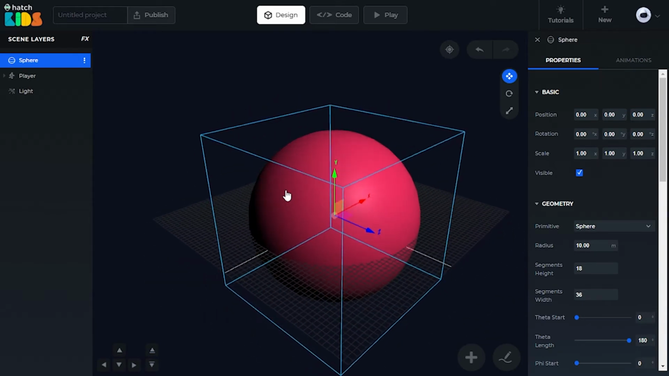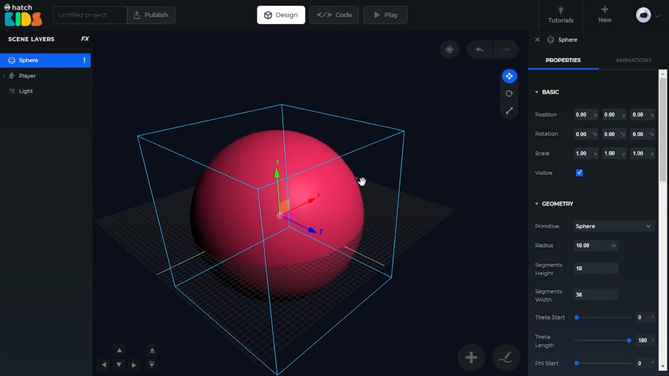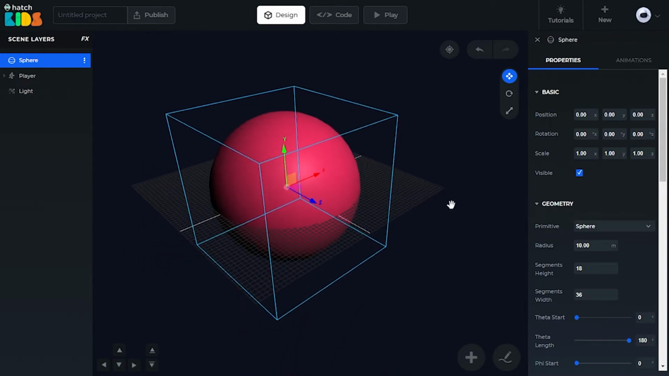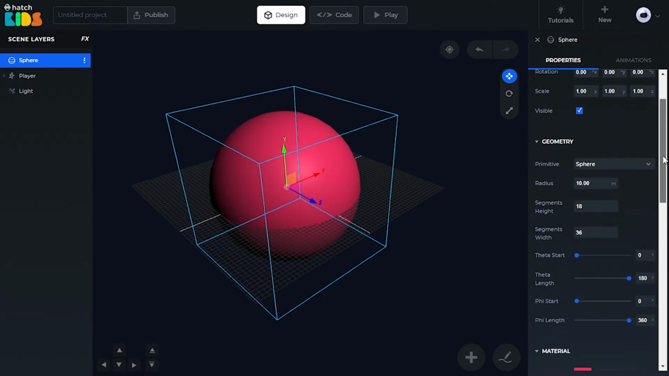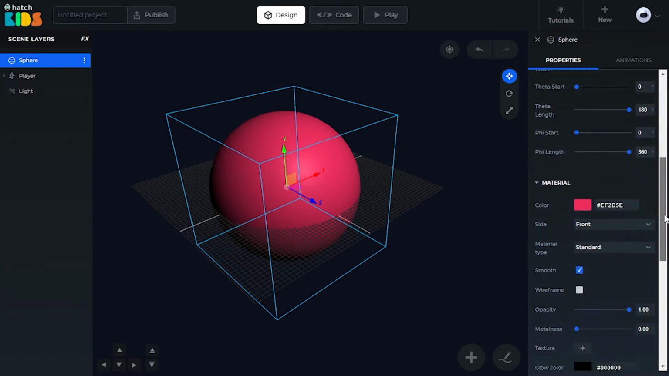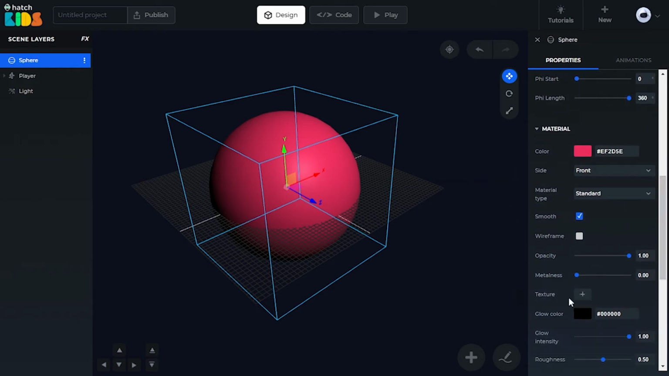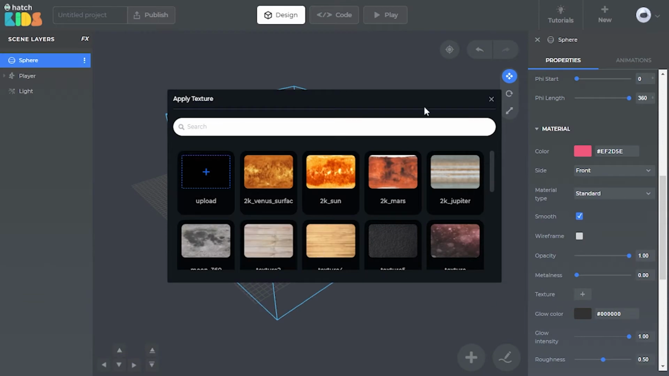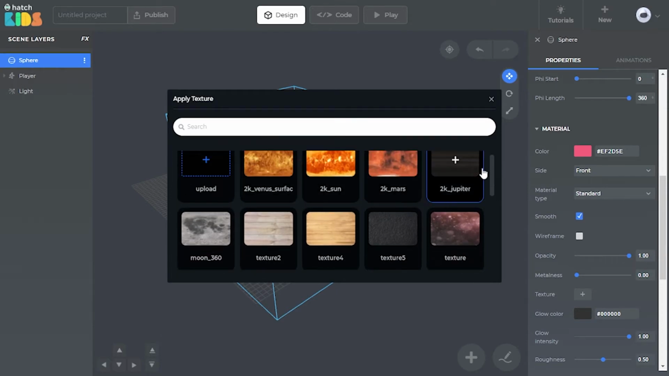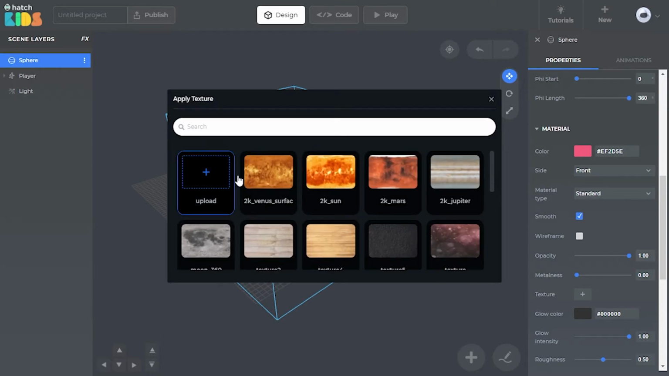Now we have positioned the sphere, but let's make it look like our sun. To do that, we need to add an image as a texture on top of the sphere. If you go to its properties panel and look down, there is a property called texture. If you click on the plus sign here, it will open up the textures window, and you can see that there are some images here. You can add any of these images as a texture to your sphere.